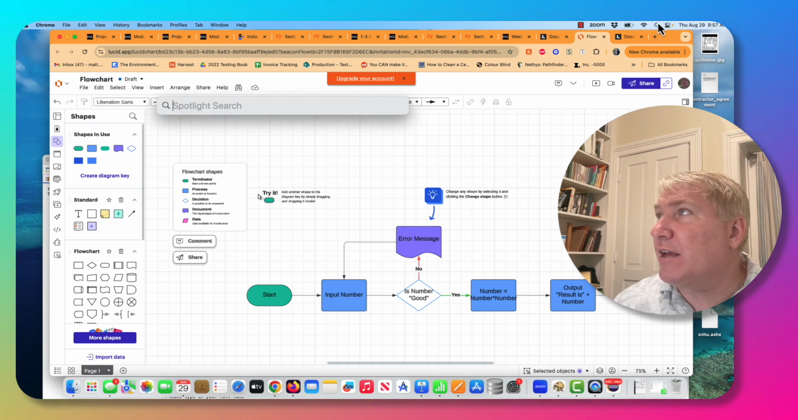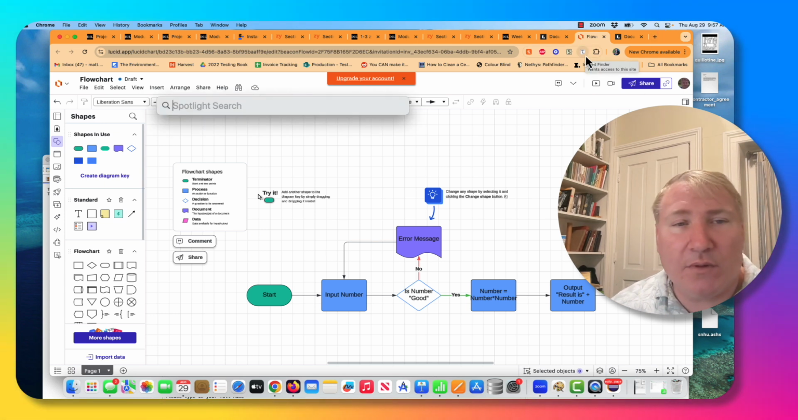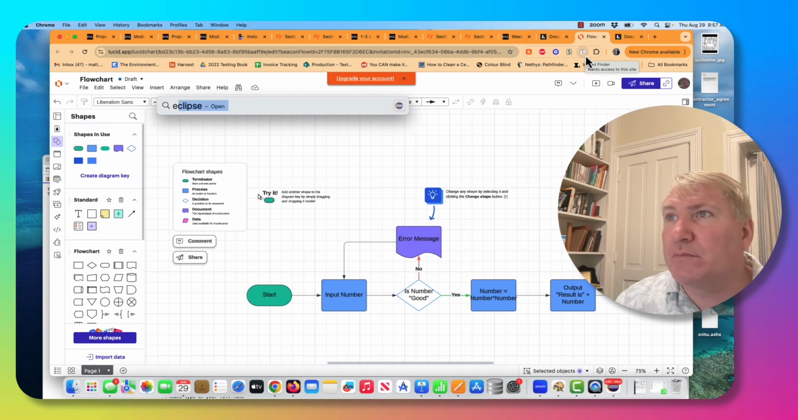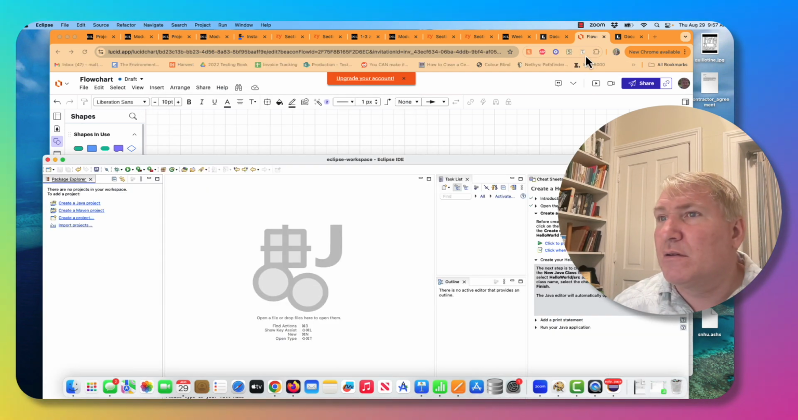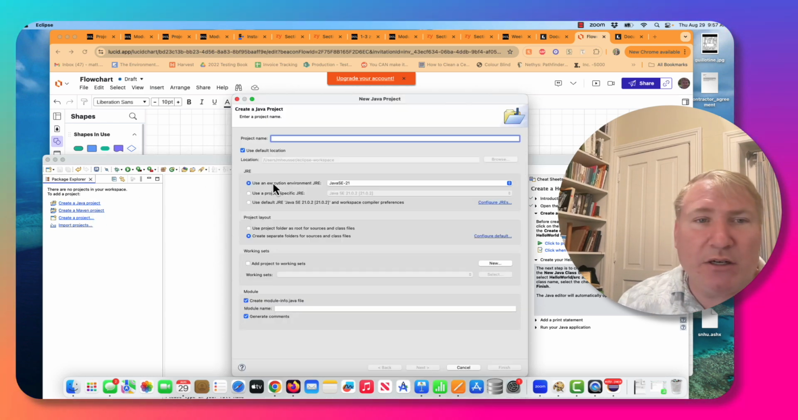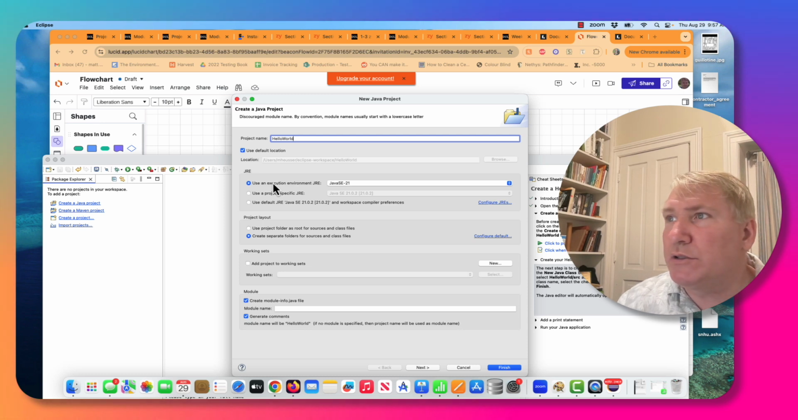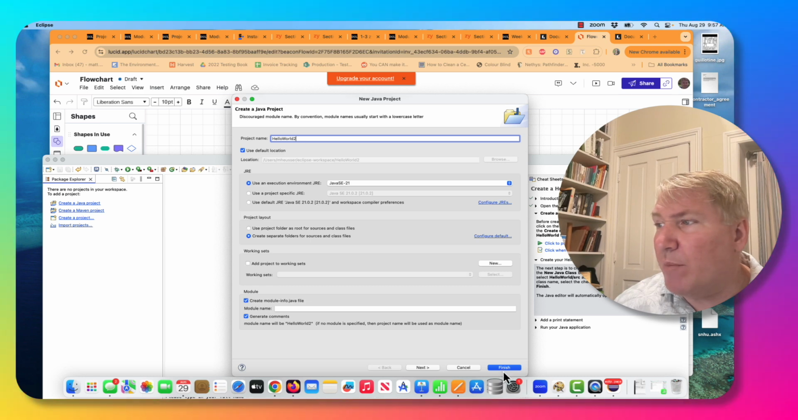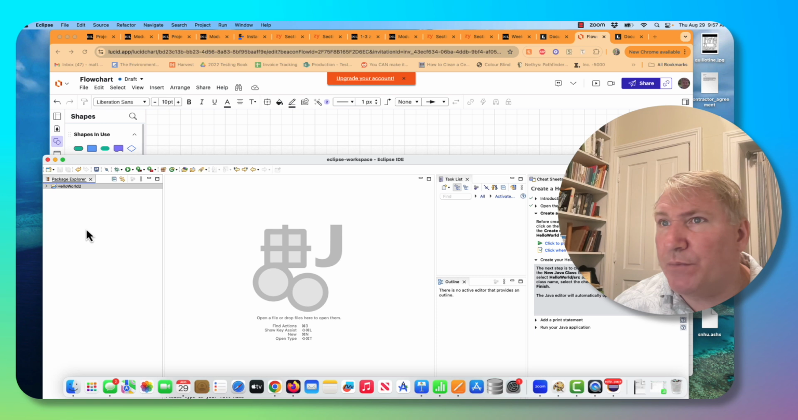Eclipse is a desktop application. I've got it right here. And if I want to create a Java project, I just create a Java project. I'll call it Hello World 2 because I've made a bunch of Hello World program apps in preparation for this. And I finish. There's Hello World 2.